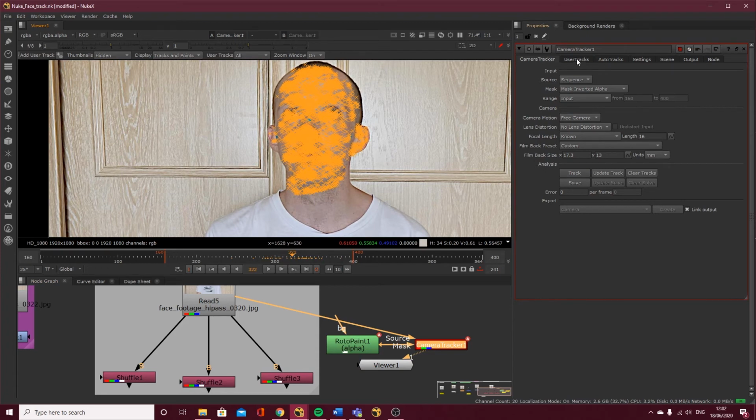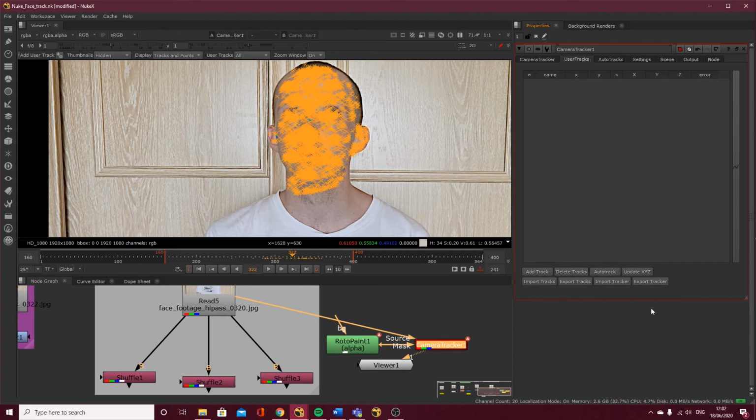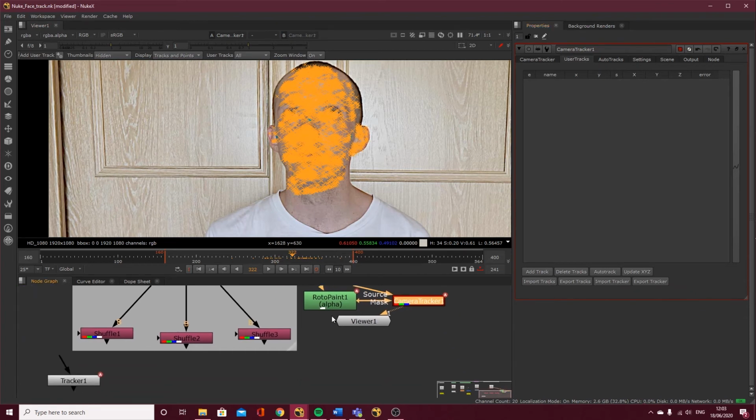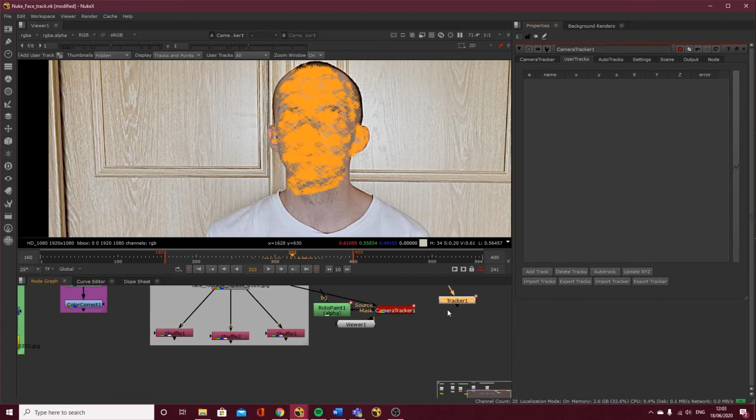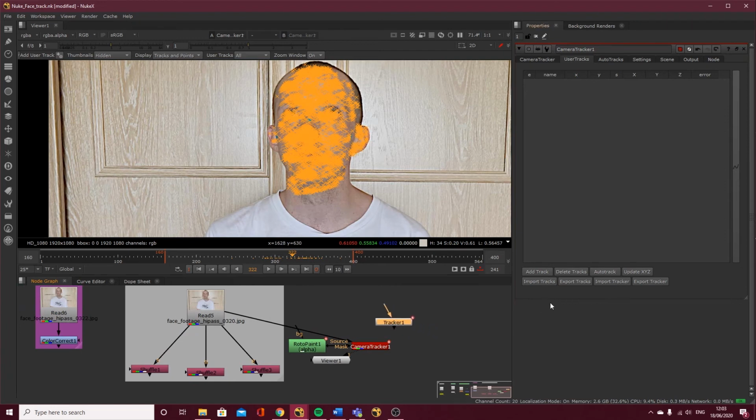So come over to the user tracks, or the manual tracks window, and within here, you've got a load of options: import tracks, export tracks, import tracker. Now, here's our tracker. This can take a little bit of time, and it pauses as well, and it looks as if your computer's frozen. Give it time, it will do it.